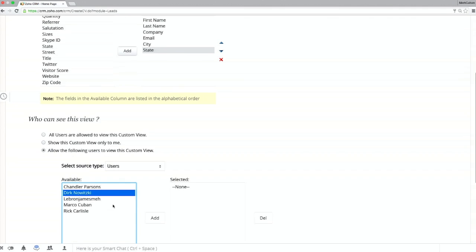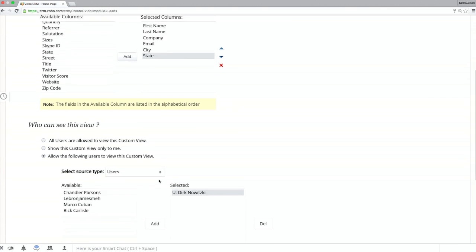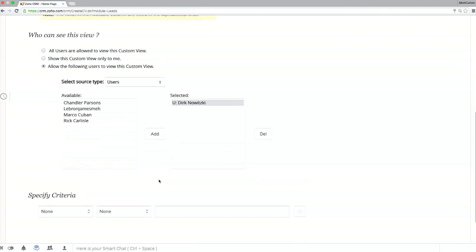So I have Dirk Nowitzki. Maybe he's going to need to use this. So I can add him as someone to access that view.